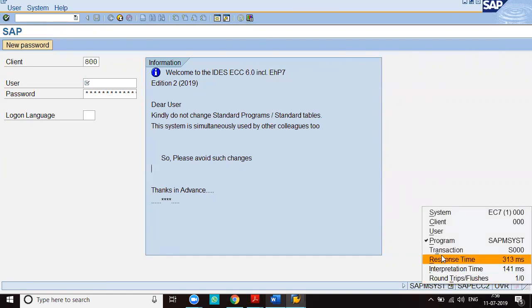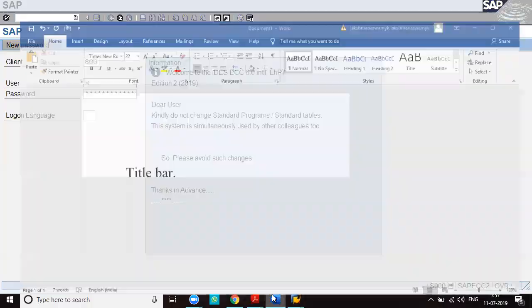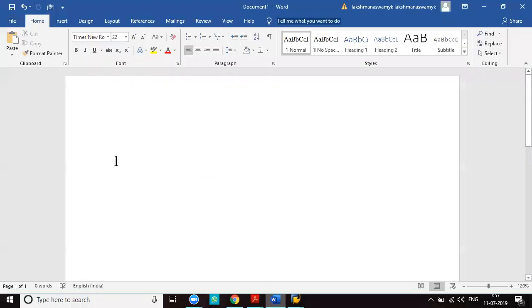Continue. It also displays different messages while using SAP screens. They are: number one, OK messages.